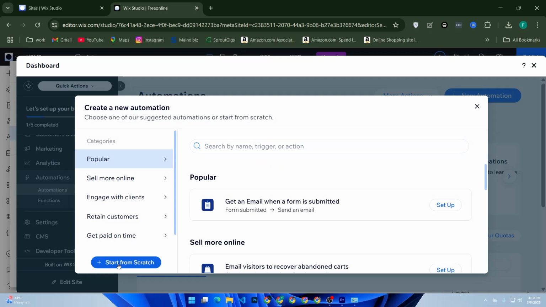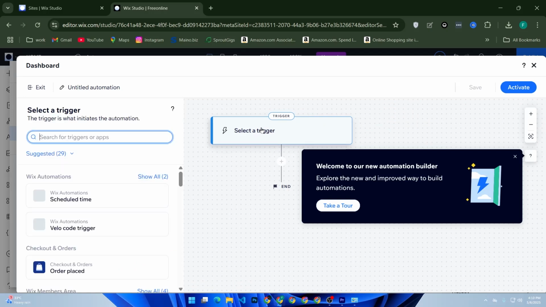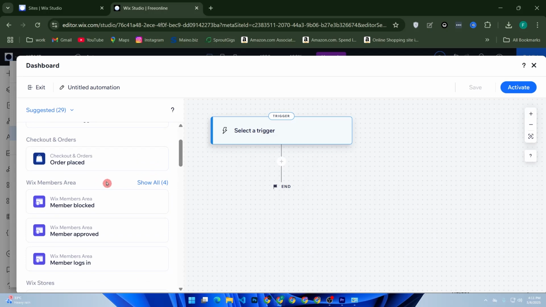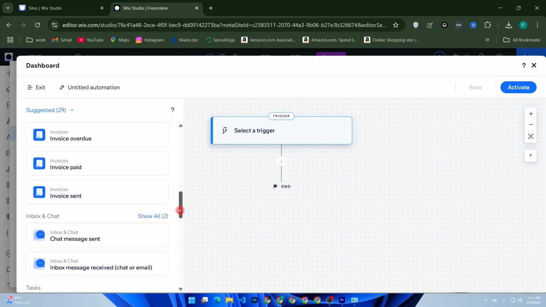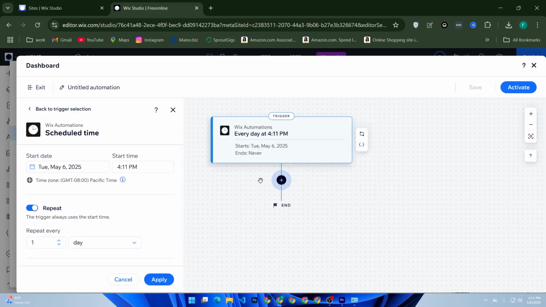Click Start from scratch. And click Trigger. Like when form is submitted, then send email or alert. Customize the automation flow. Go to scheduled time and apply.